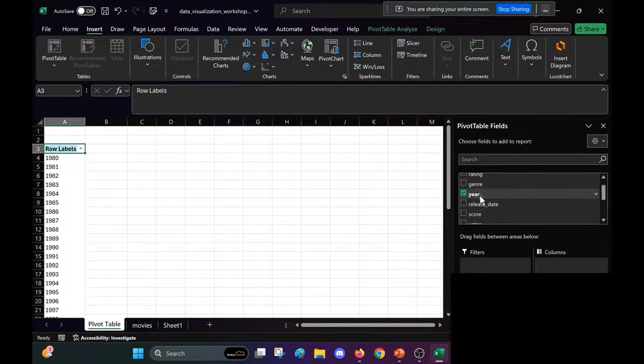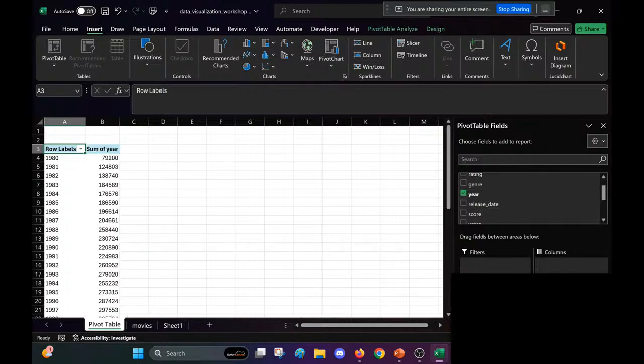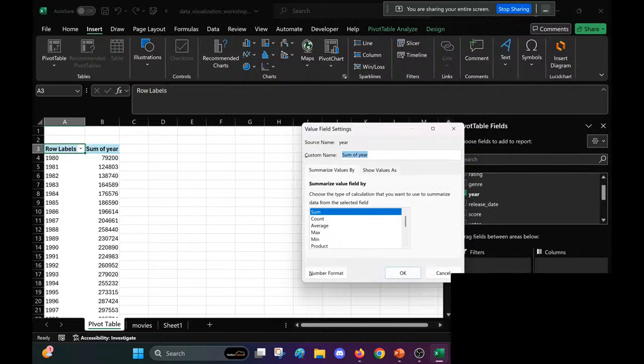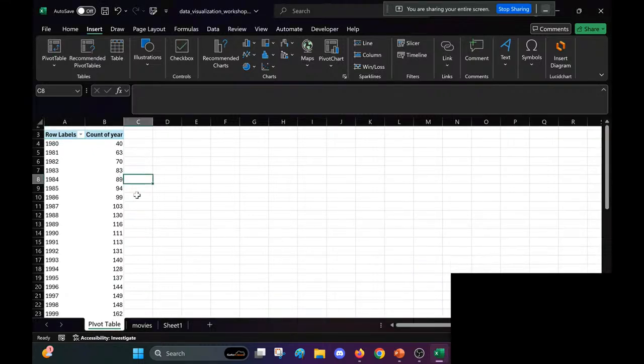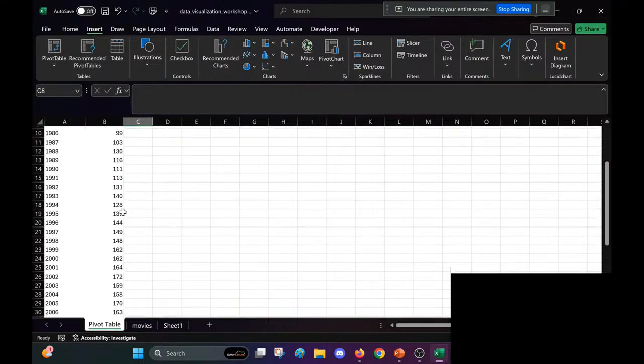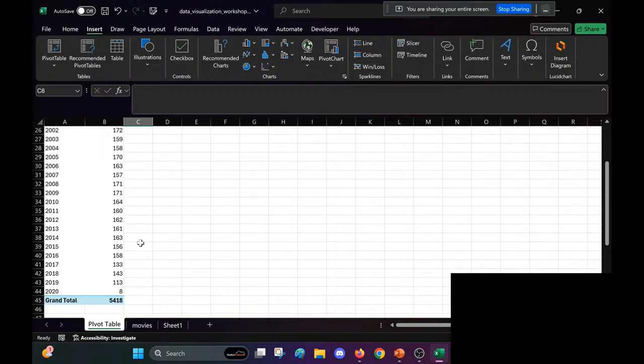And okay, you get sum of year, but that's not what we're looking for. We're looking for count. So if you want to change from a sum to say a count or an average, you just click on the thing, hit value field settings, and here are a bunch of things you can use. So I'm gonna hit count, okay, and there you go. There are 40 movies from 1980, 149 from 1997, so on and so forth.